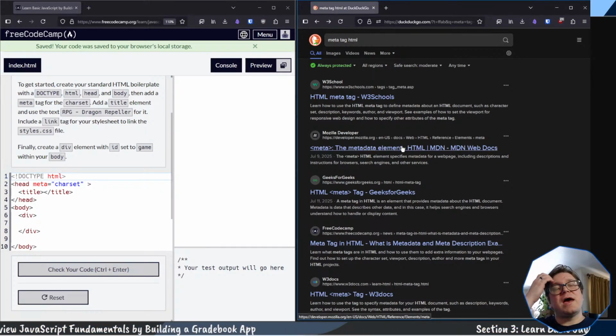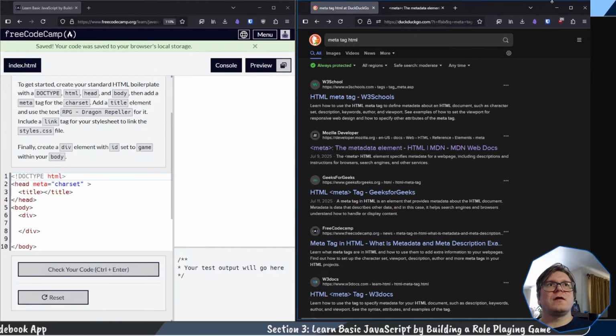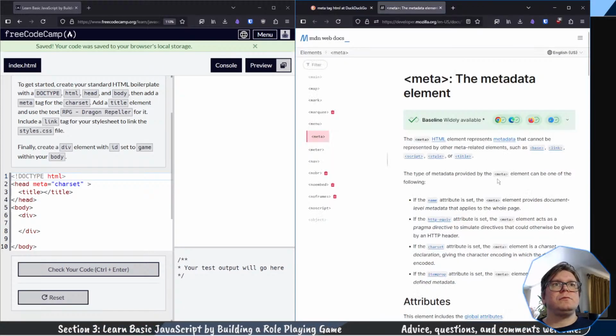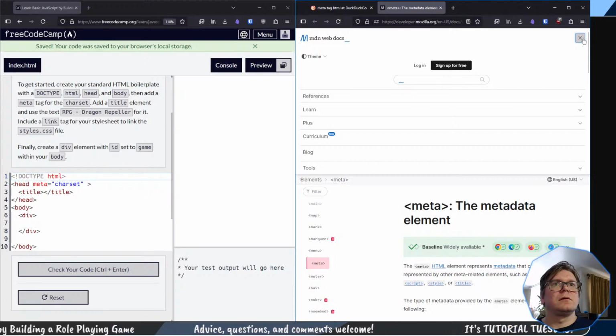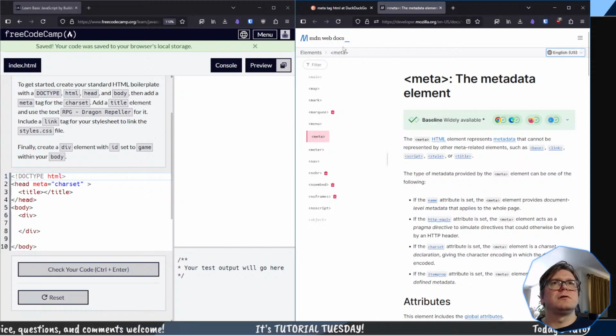Okay, and then meta tag. We need to add a meta tag? Okay. And then, so that's what we need to do. There we go. Can log in. Remember the language. Remember my language.